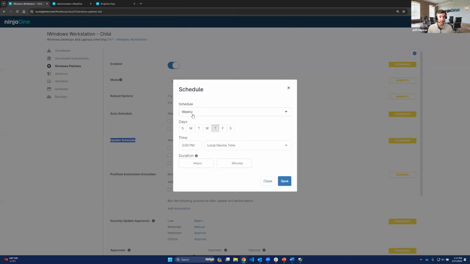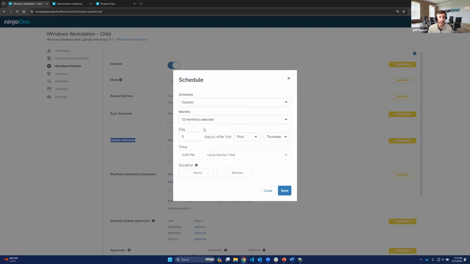Now, in terms of the scheduling here, you're going to see that both of these schedules, the scan and update schedule, have identical options. It could be once a day, it could be multiple times per week, it could be once a month, or some other custom schedule. This is great for doing something specifically in relation to Patch Tuesday, like I am here. Perhaps I want to go ahead and scan a week after Patch Tuesday. I could also make this a quarterly schedule. So if I only wanted to install patches on a quarterly basis, I can very easily make that sort of accommodation with a custom schedule.